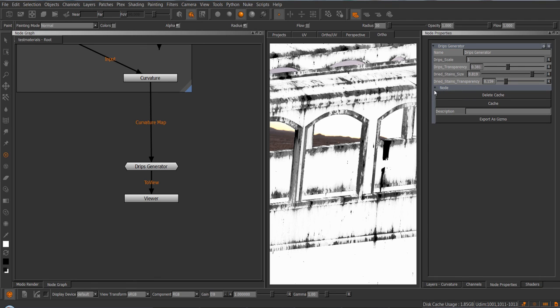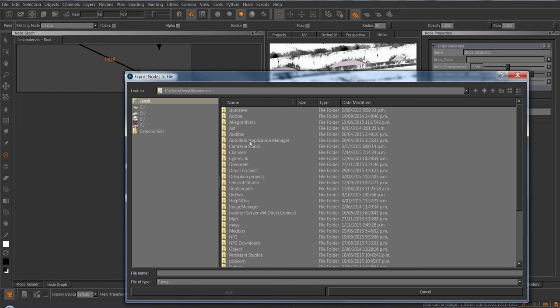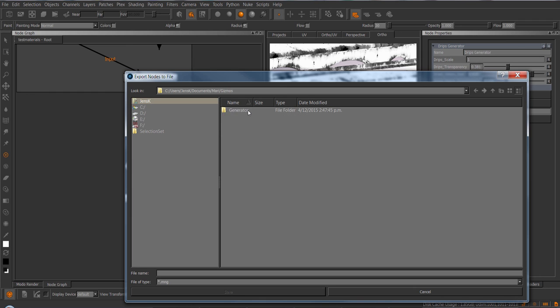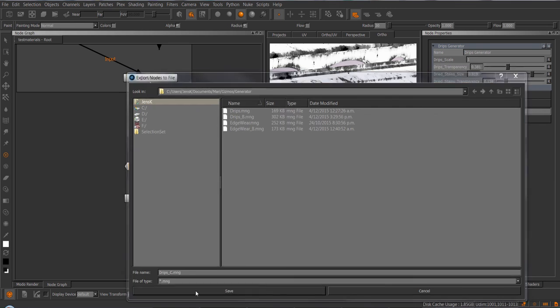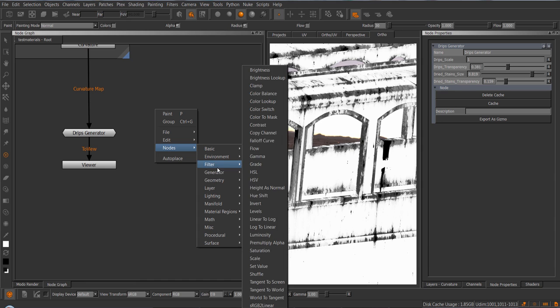So for example, I can go to the node, export as Gizmo, or just right click, file, export nodes. It doesn't seem to be making much difference. And then save this into the user documents Mari Gizmos directory. And then whenever I restart Mari, I'll have it available to me because I saved it into the subfolder generators inside the Gizmos directory. Then it'll appear in my nodes generator. And I can easily create any node.